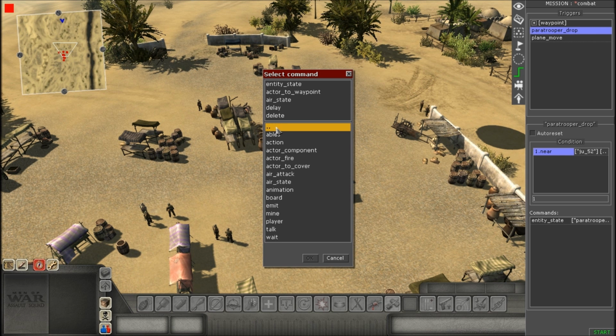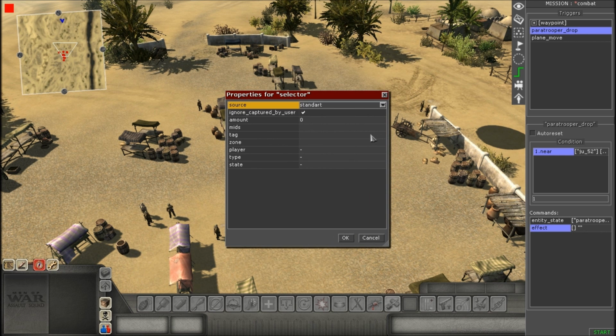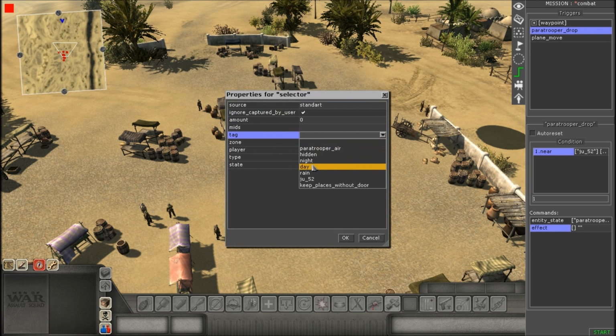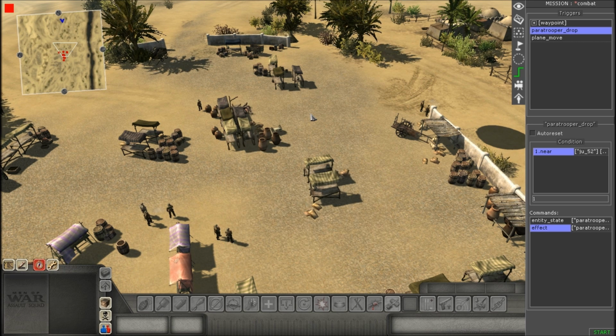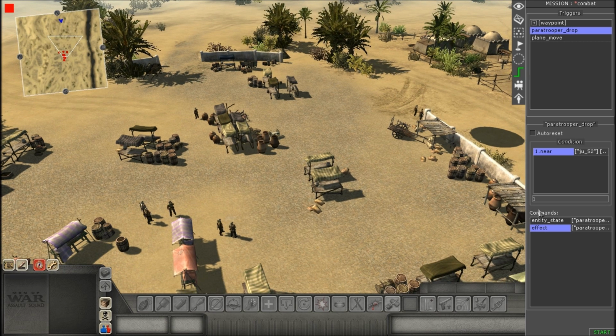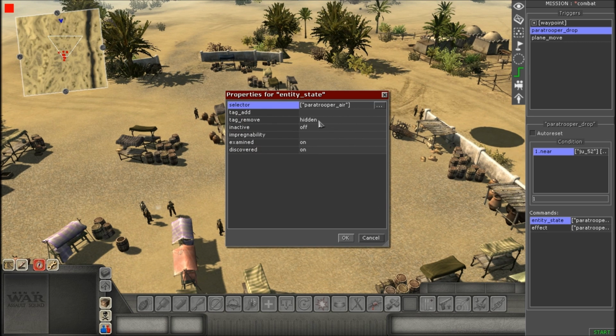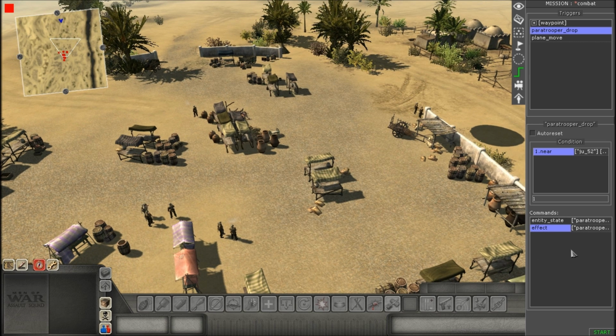Next, we're going to add another command, and we're going to add an effect. Go to selector, add its tag. Again, select the paratrooper air. This time where it says effect, type in paratrooper. That way, when it gets rid of the hidden tag, the paratrooper will spawn, okay? Now, they'll physically spawn. They're still stuck up there. They won't drop down yet because we still need to add in more.